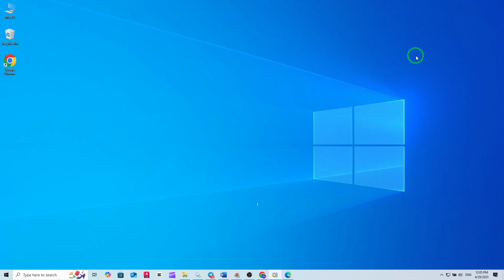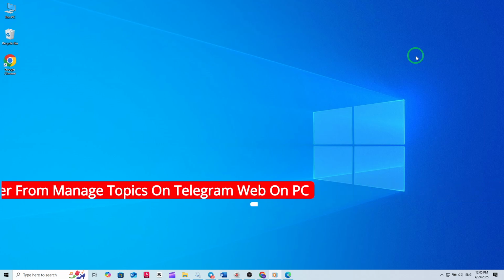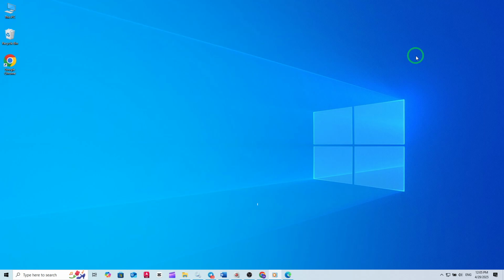Welcome! If you're looking to control who manages topics in your Telegram group using Telegram Web on your PC, especially after the latest update, you're in the right place. Today, I'll guide you step by step on how to prevent even the group owner from managing topics, ensuring your group stays organized and secure.